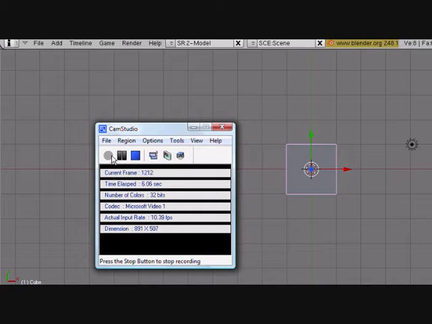Blender. So I'm just going to go as fast as I can, because there's a lot to cover. And I'll try to get as much as I can in.